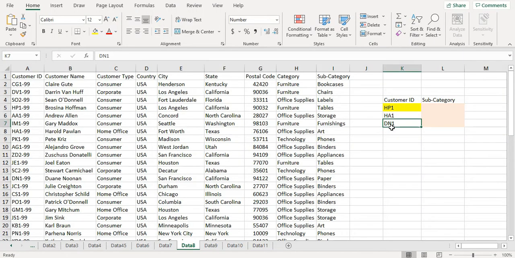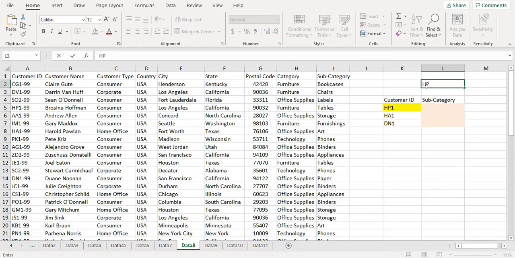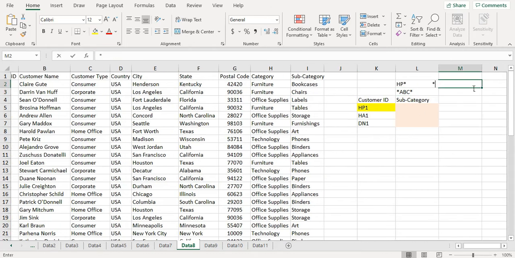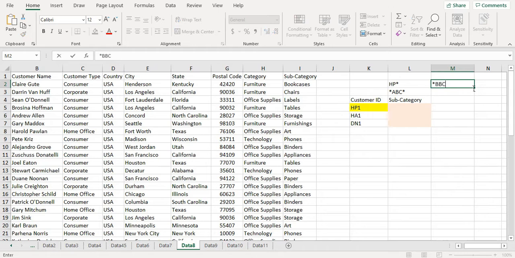Next one is how to combine VLOOKUP with star in Excel. In Excel, star means everything. When we enter HP star, it means all the data start with HP. If we enter star ABC star, it means all the data include ABC. If we enter star BBC, it means all the data ends with BBC.